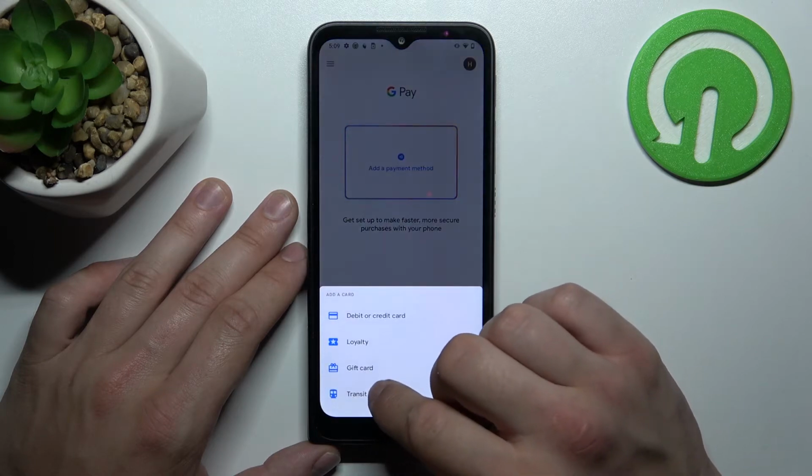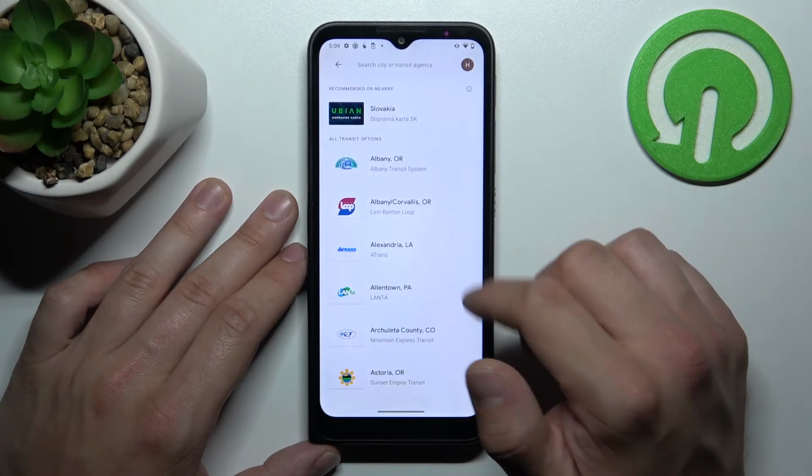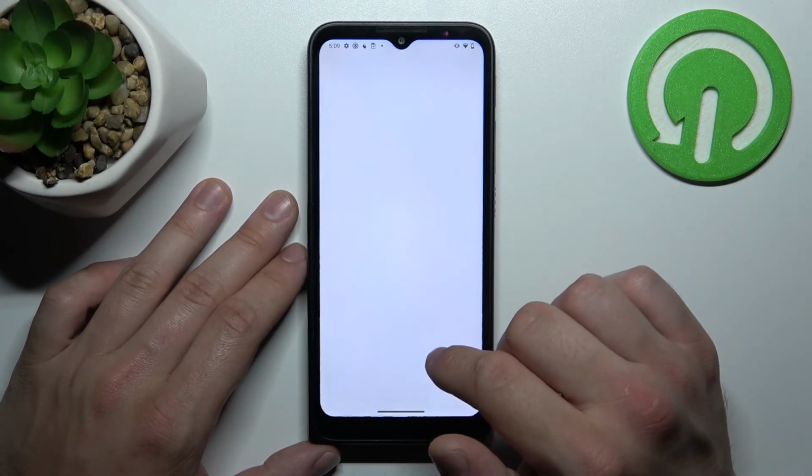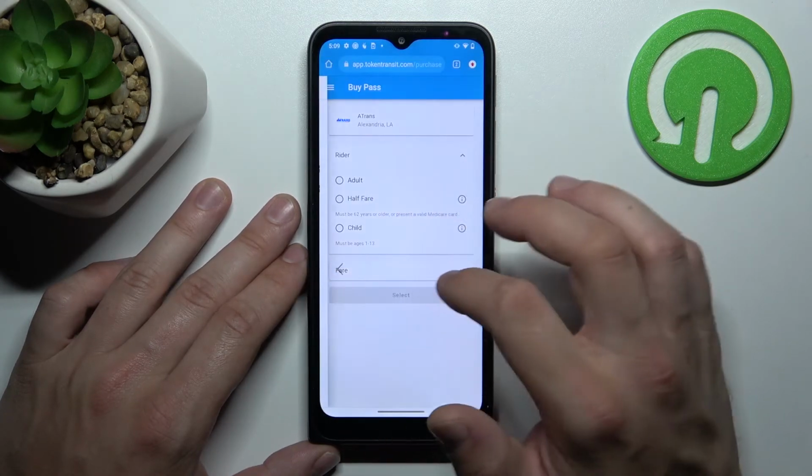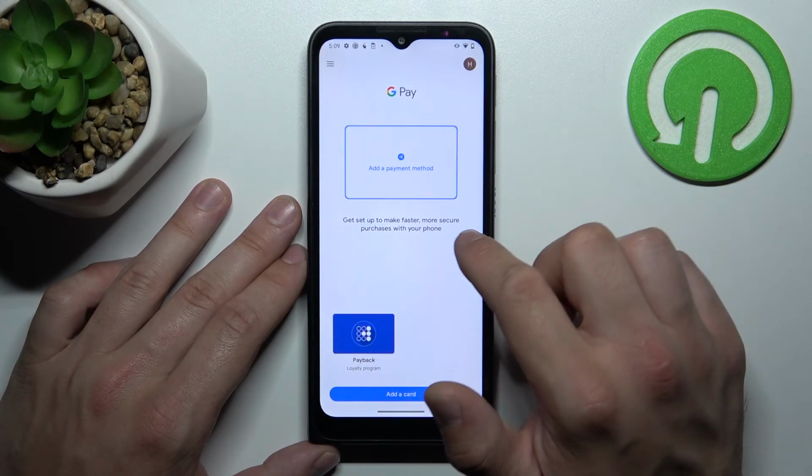In the end, let's enter transit. If you are able to find your transit way, select it. You will be redirected to a website where you have to finish the inside form. All of your cards will appear right here.